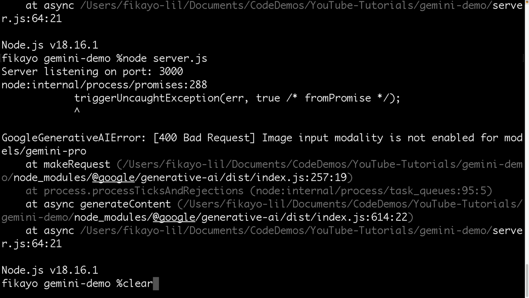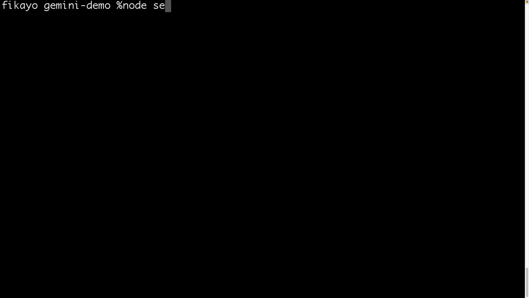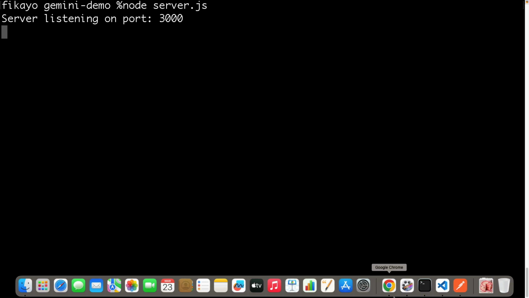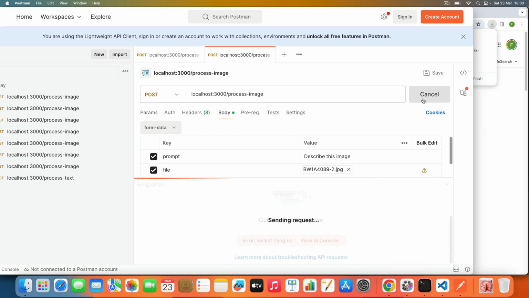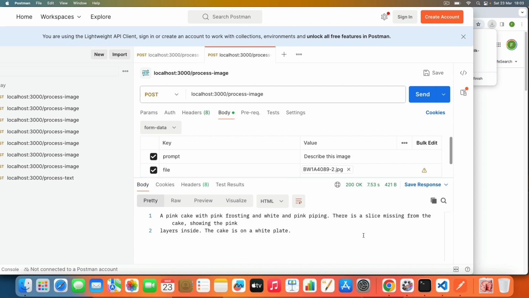Let me clear this. And let's get our server back up. Yeah, Gemini Pro. I should have just read the error message. So our server is back up, and now let's process our image. Going. Hopefully no errors this time. And let's see what we get. And boom. Yeah, we have a result.